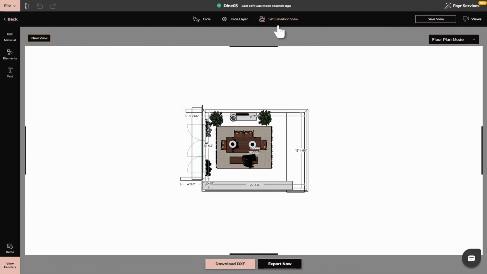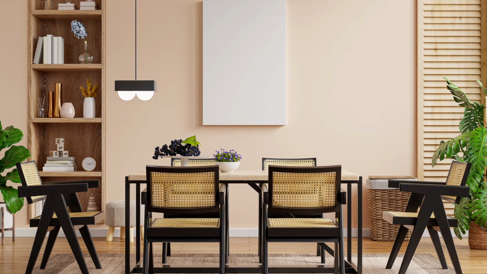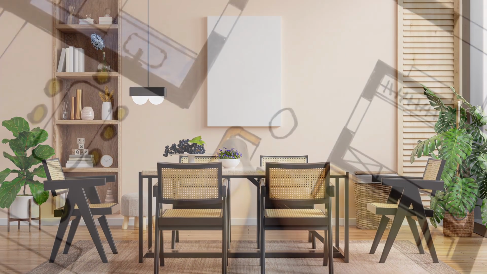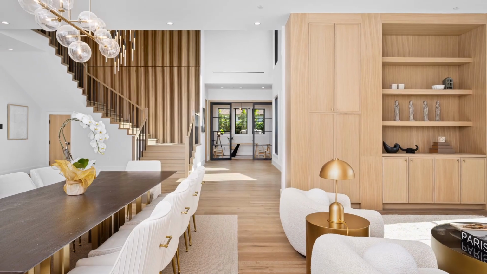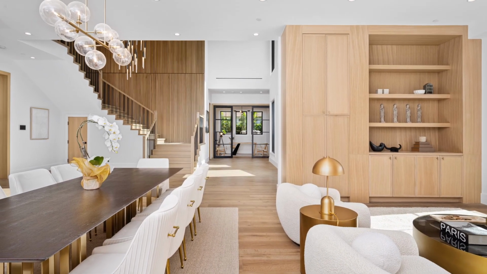And yes, it comes with elevation views too. Designers, you know how handy this is. No more struggling with drawing elevations from scratch. One click, and you've got a full detailed elevation ready to go.